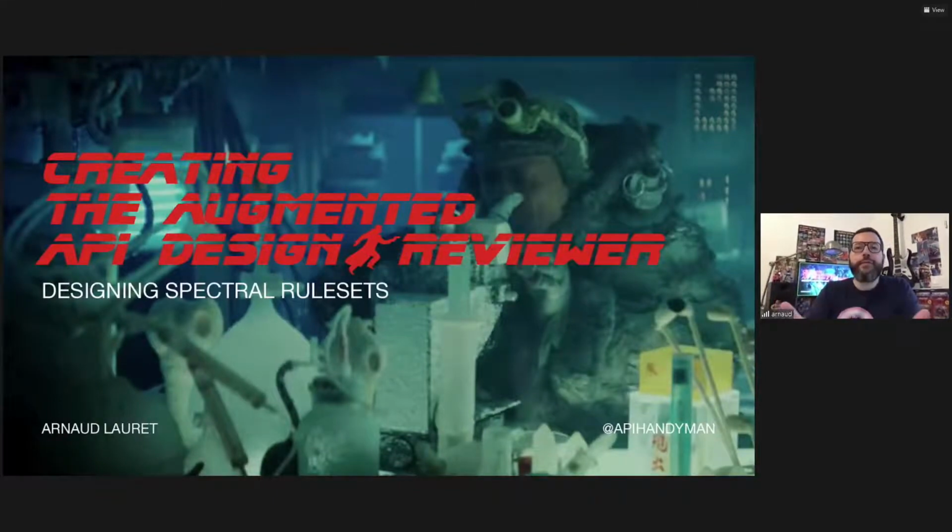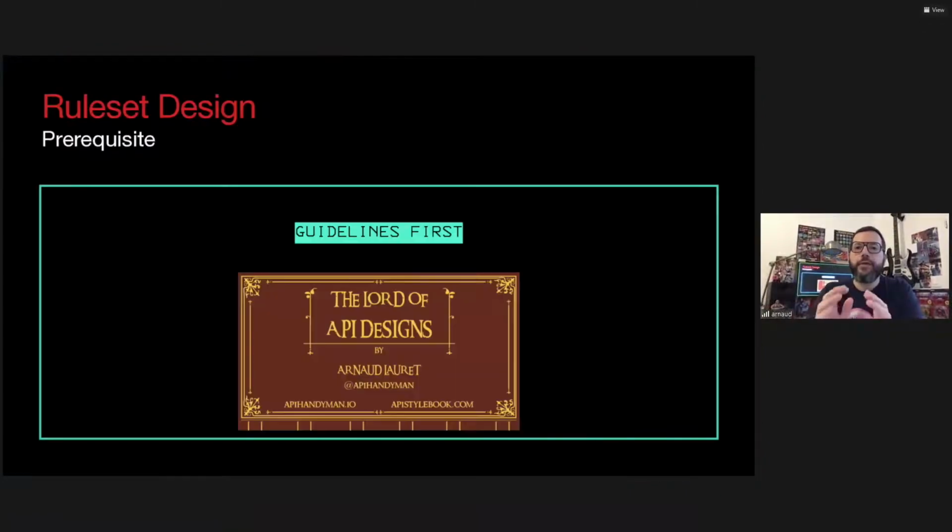So just like an API, a Spectral rule set actually needs to be designed. You can't just start from scratch and write random rules one after another. You need to think, you need to have a plan. So if you don't already have API design guidelines, write them, at least a minimal version that you will expand when needed. So look at my Lord of API design talks to learn more about that.